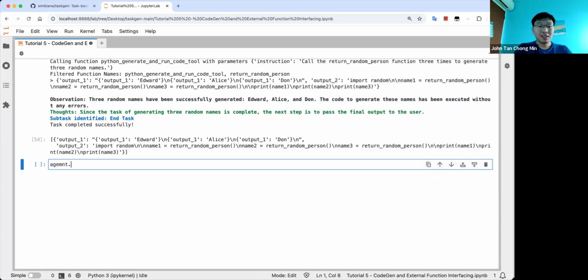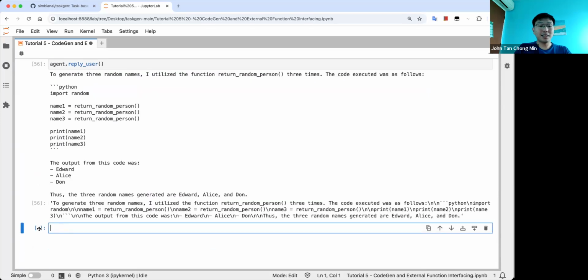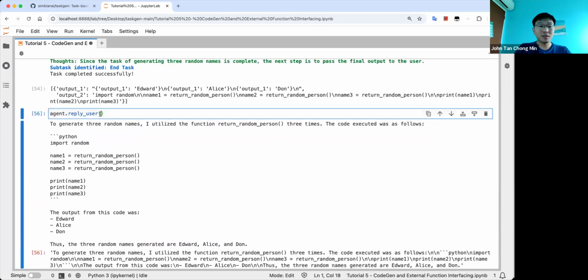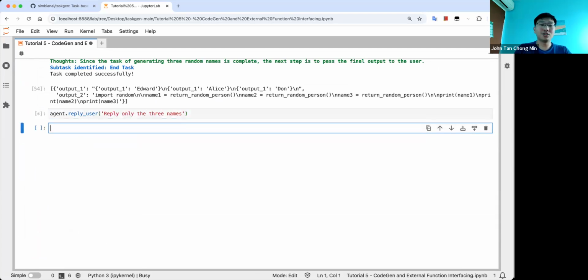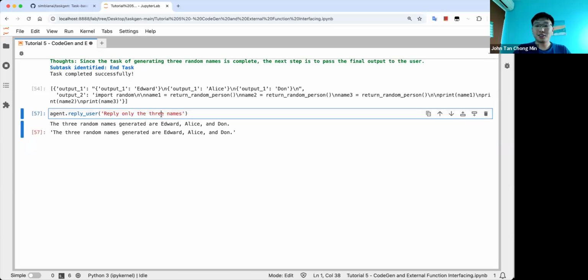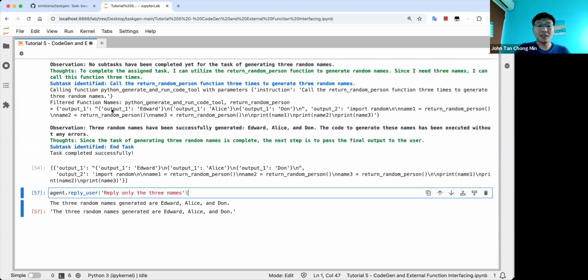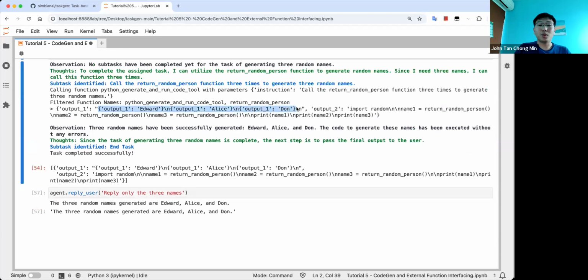Oops. I just deleted it accidentally. So let's just run this again. So you can see that the answer is, okay, they gave all the things like the code and everything. So reply only the 3 names. So that's why this reply user is awesome because you can control how much you want the reply to be. So Edward, Alice, and Don, exactly what we have output over here in 1 step.